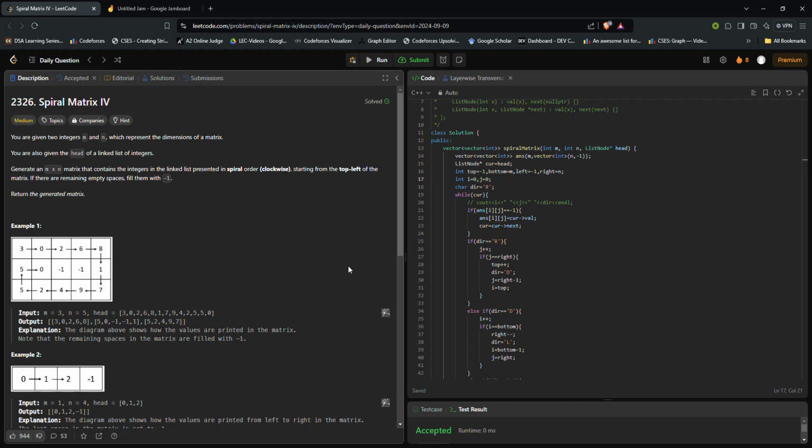Hello all, today we are solving the Leetcode daily challenge. The problem is Spiral Matrix 4. In this problem we are given m and n, two integers that represent the dimensions of a matrix. We are also given the head of a linked list of integers.